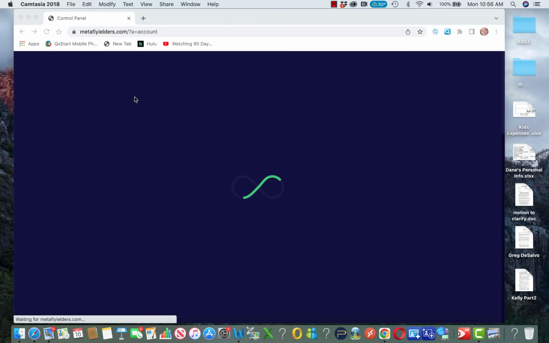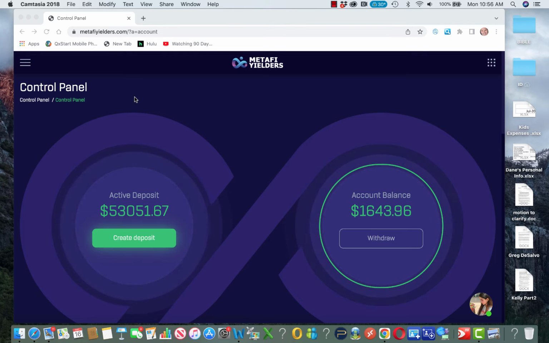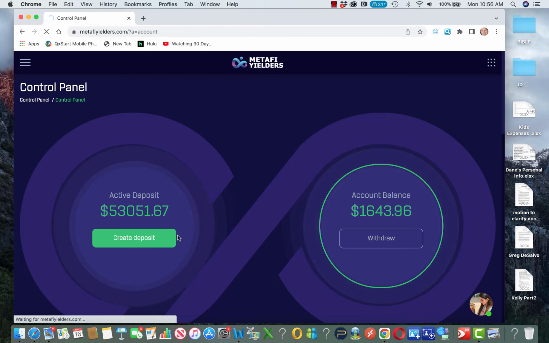In this video, I'm going to show you how to do a deposit in MediFi or MediFiYielders. You're going to go here, you're going to click Create Deposit, and bear with me because the site is running slower than usual. Now, you can do two types of deposits. You can do a deposit if it's your very first time and you want to do, let's say, a $2,500 package. You'd have to send $2,500.